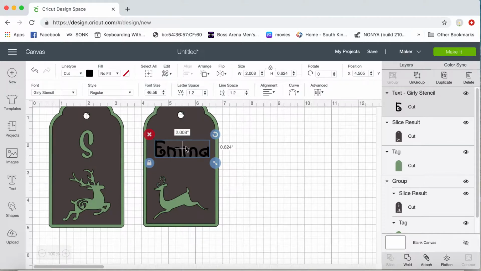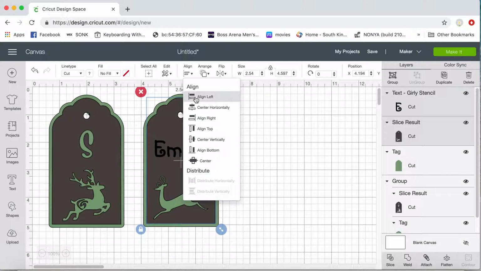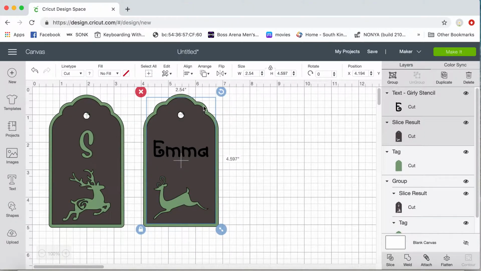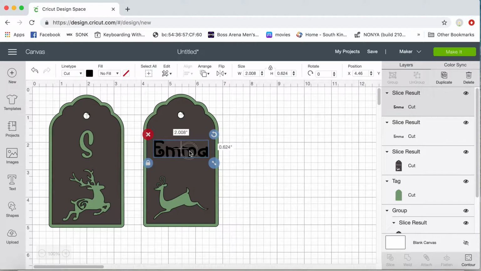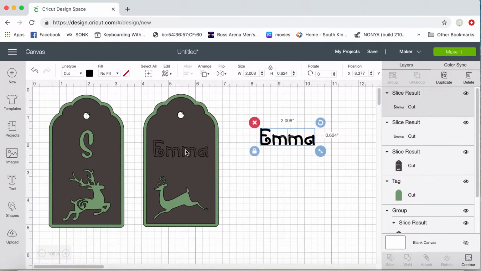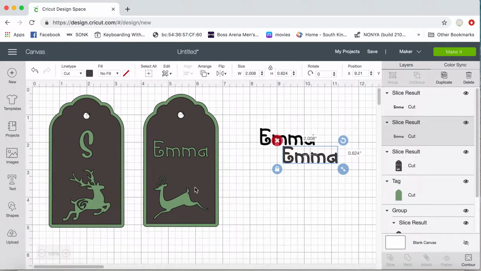So with Emma selected, and then we hit the Shift button, select the brown tag off to the side, and then go to Align, center horizontally. They're still both selected, so we just go down and we hit Slice. And now we have sliced her name in stencil form right out of this tag. And now she has her own personal tag.